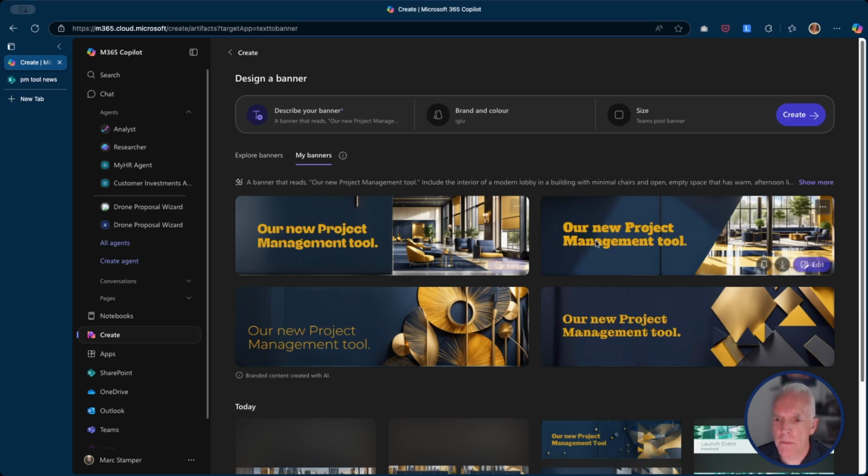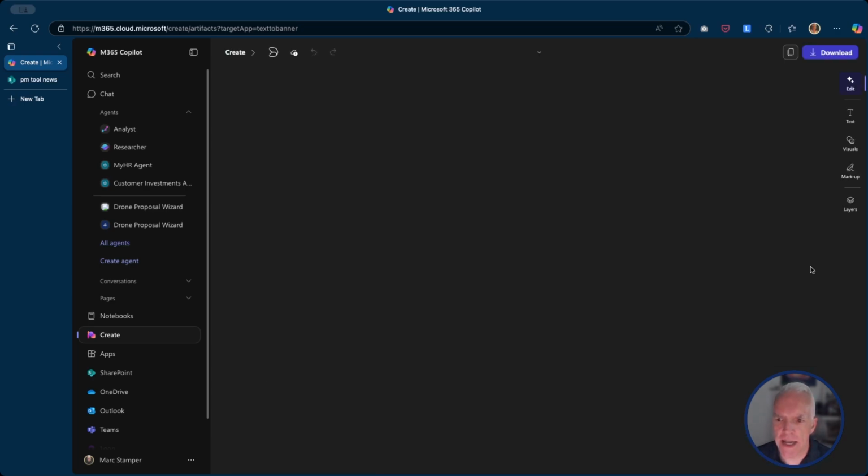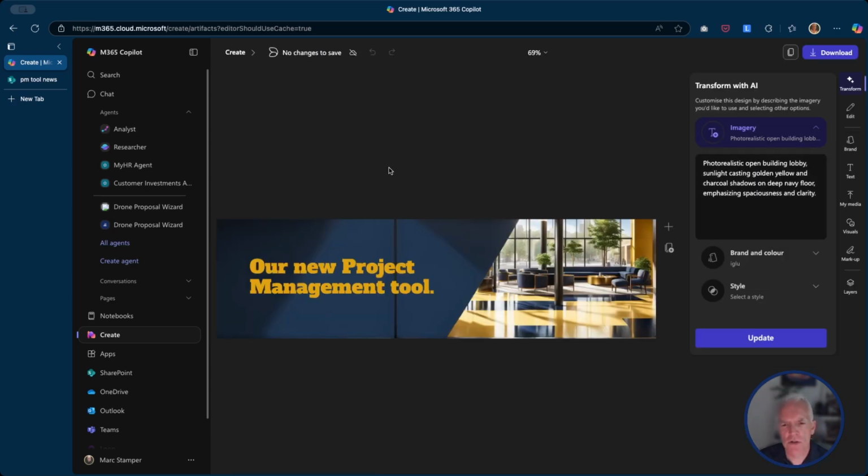Okay, I really like this one. So I'm going to look at this, I'm going to edit this one. Okay, so I'm not too sure about the text here. What I think I'd like to do is just remove that text and then within my SharePoint page actually just have my own text over the top.